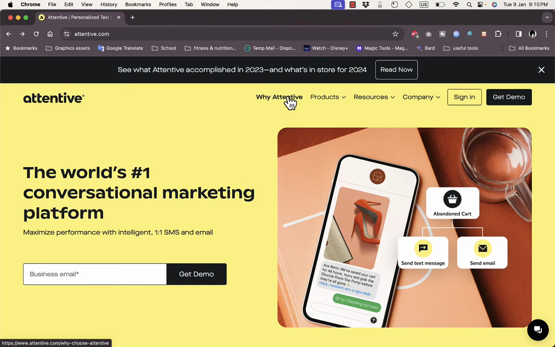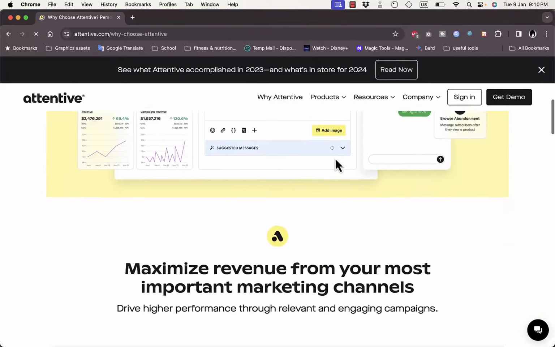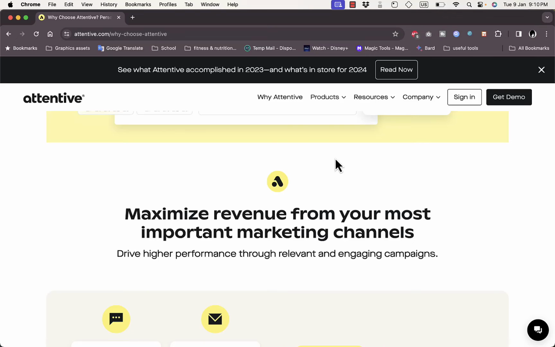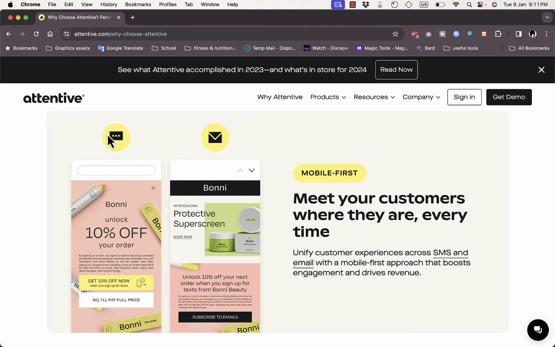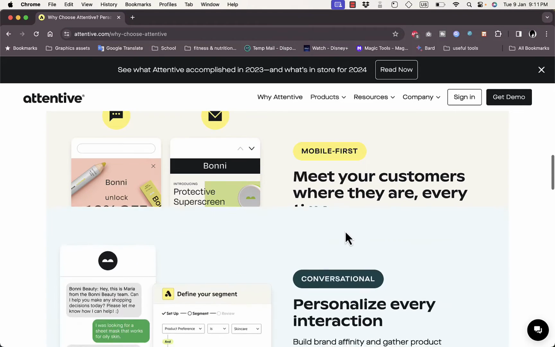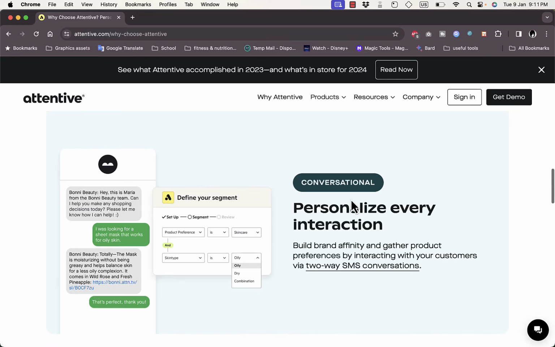Now you can see why Attentive. If we click on why Attentive right here, you can see some information about why you should select Attentive over other competitors. They say they give you SMS and email messaging or email campaigns or email marketing. And here you can personalize every interaction with your clients.